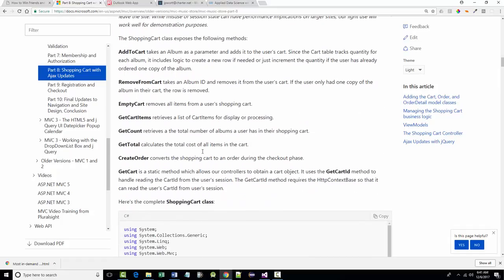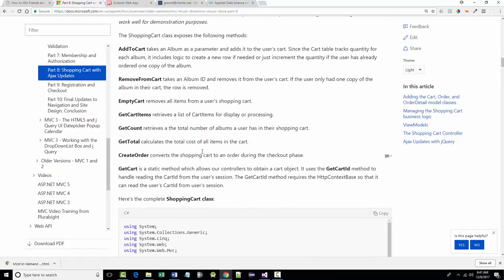So the shopping cart will contain all of these methods that you see right here. An add to cart method, and notice add to cart takes an album as a parameter, so that album is passed into it, and it adds that album to the user's cart. Since the cart table tracks quantity, it includes logic to create a new row if needed, or just increment the quantity if the user has already ordered a copy of the album.